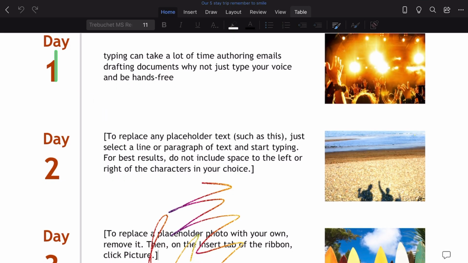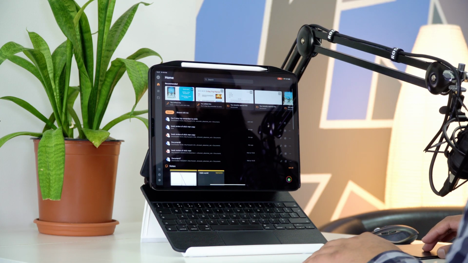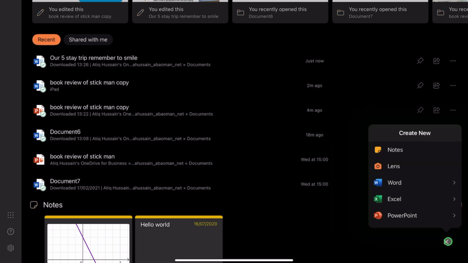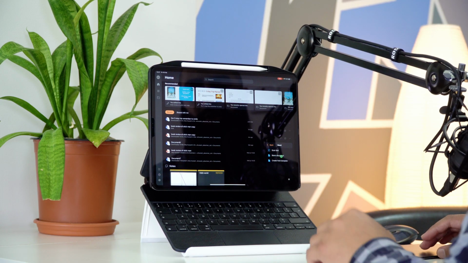So in addition to inking and doing all that stuff, if I go back to the home page, the hub, you can see this little plus button. With this plus button, you can add quick notes. For example, if I click on Word here, this is like the quick access panel. I can quickly scan a text, I could open up a blank document, or I can create from a template.